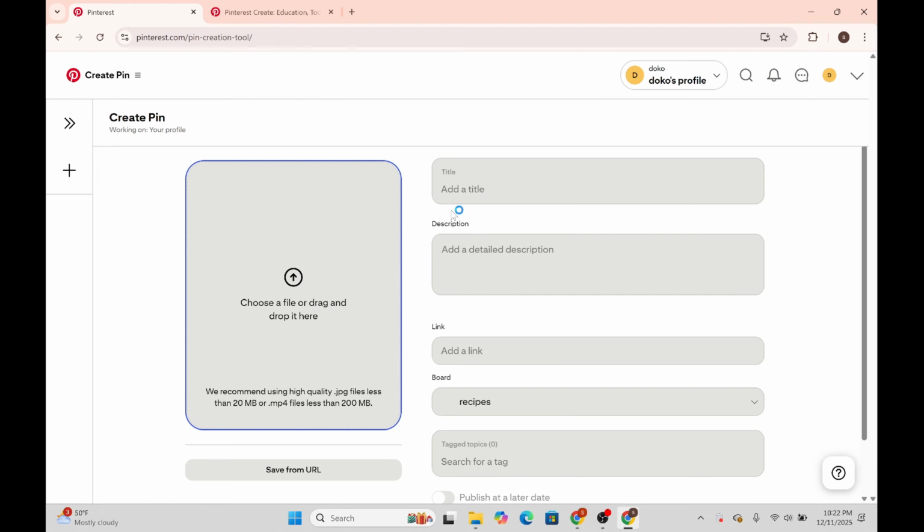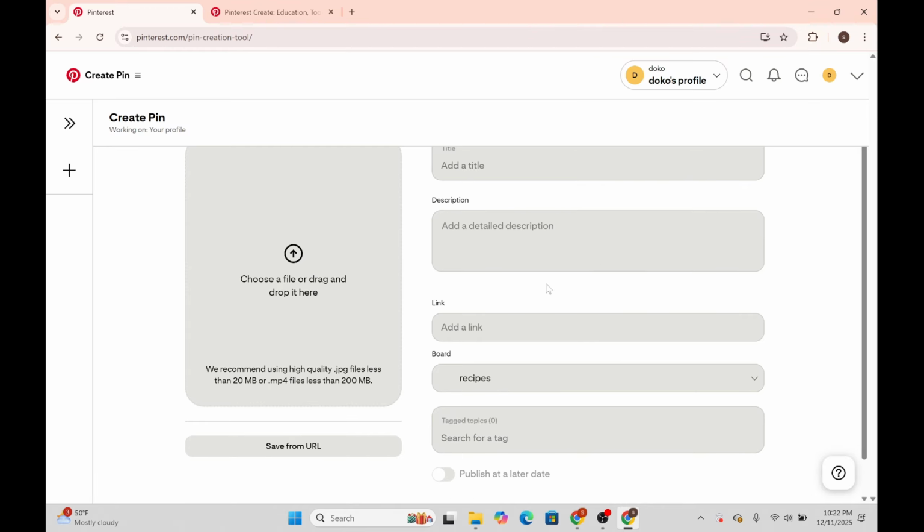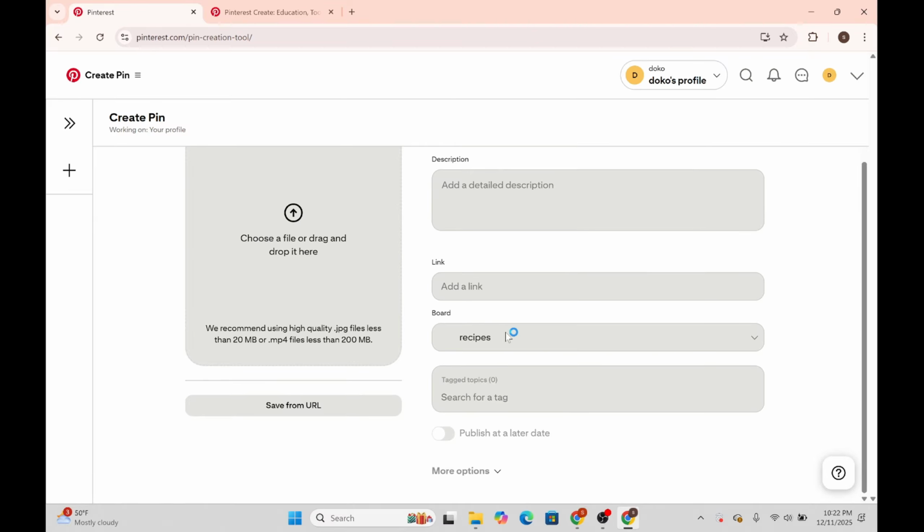You can also add text overlays here. You can add stickers, music or voiceover. You can also add a title here. You can select the board. You can type down your description. If you want to add a link, you can also paste your link here. If you want to put any of the board names, you can select this option and type down your board.